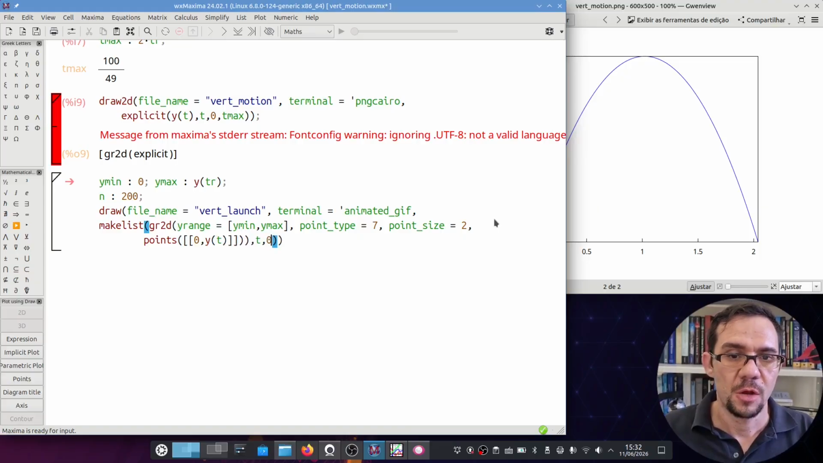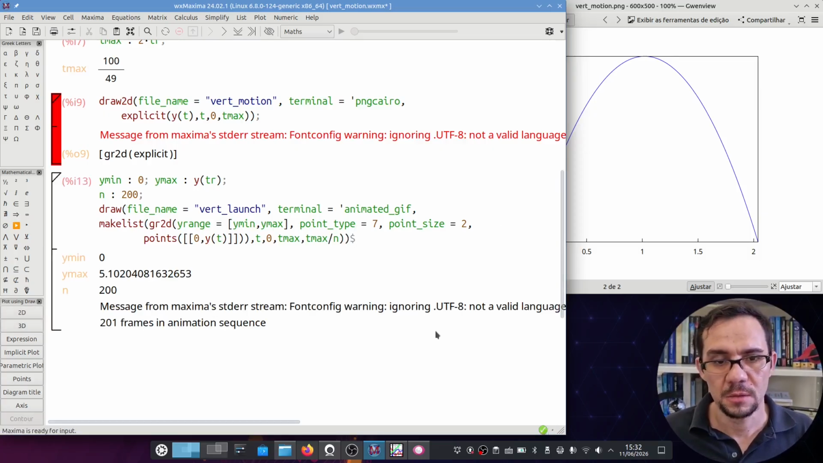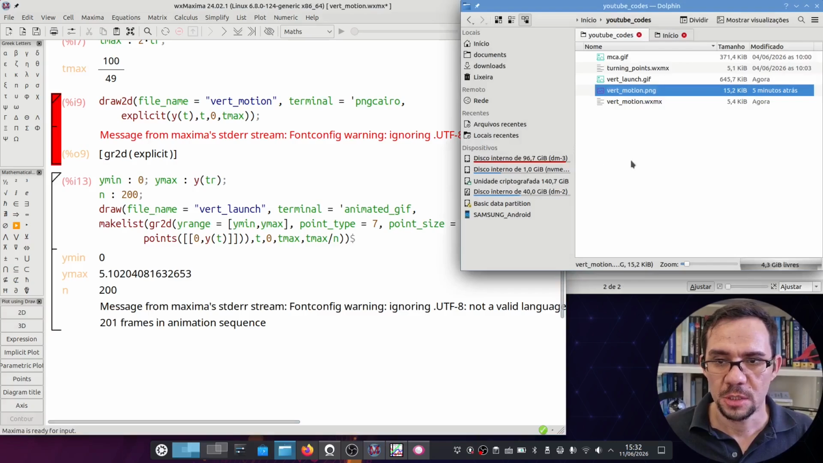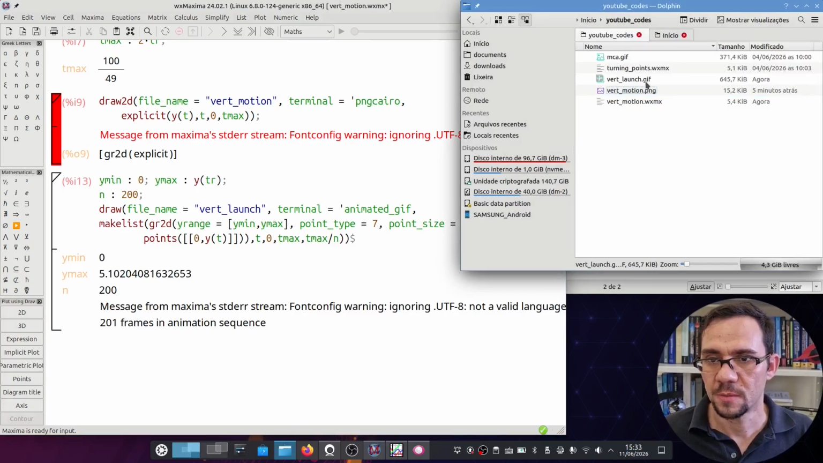And we have to tell make list the time interval and the time step between frames. There, if everything is okay, then our animation is in the folder where our worksheet is.